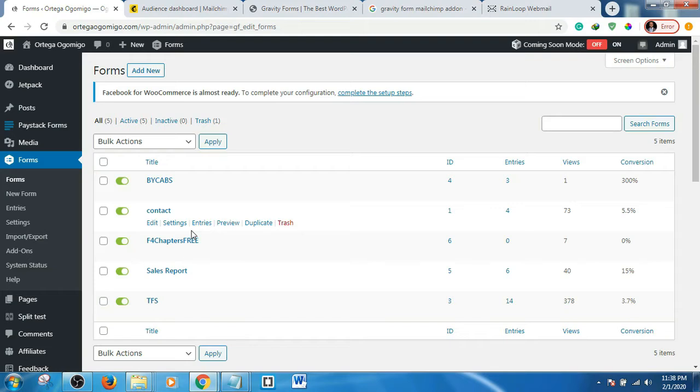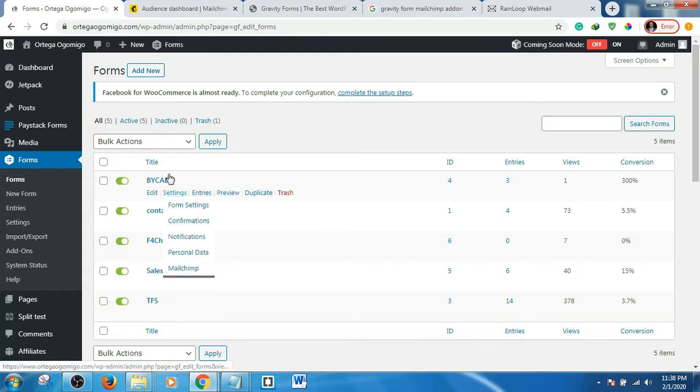Next, you need to activate the plugins. Now the third thing you need for this to work is you need to have an account with Mailchimp.